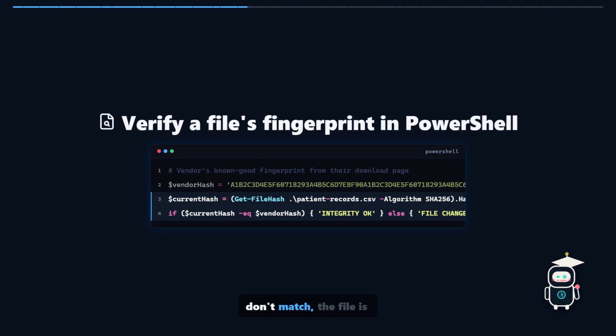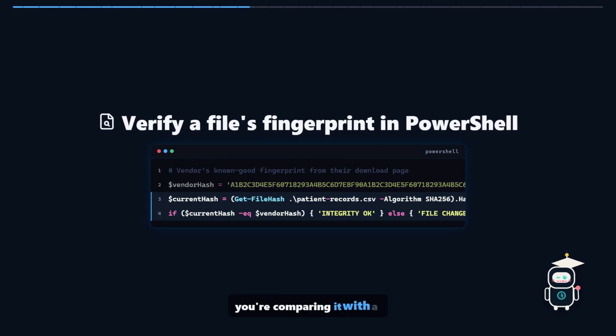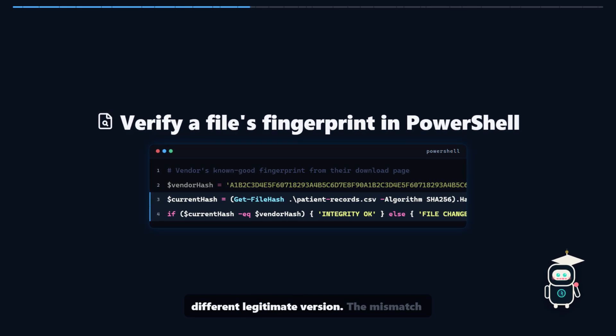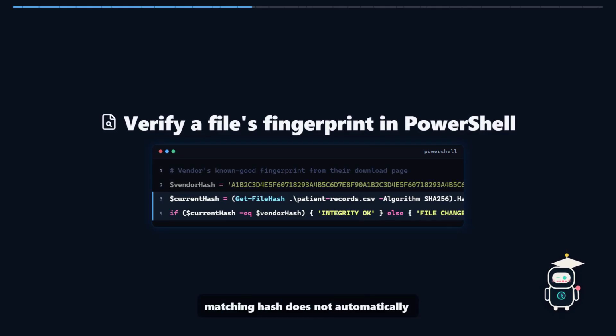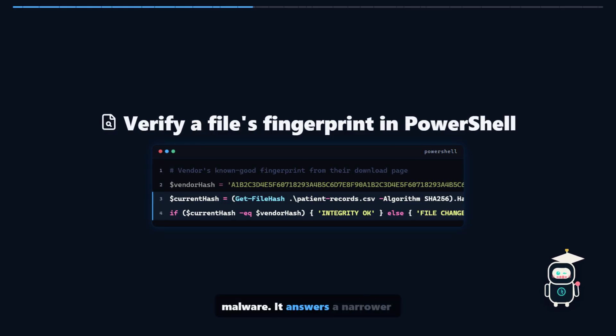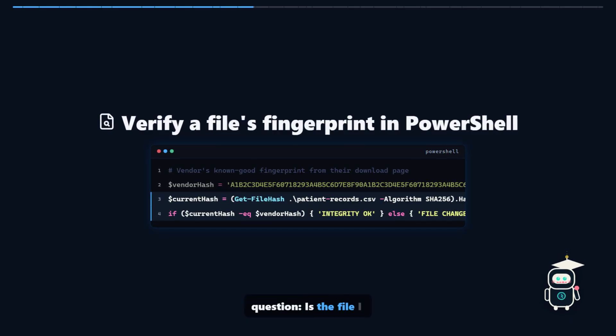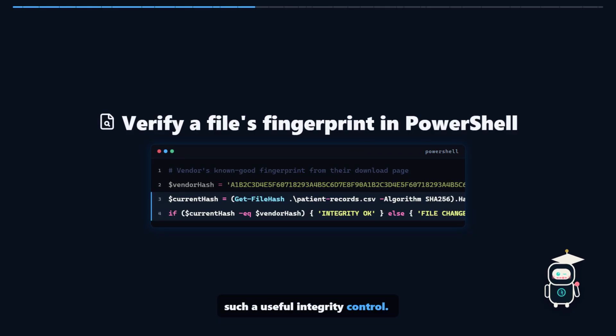If the values don't match, the file is different. Maybe someone changed it. Maybe it became corrupted. Maybe it was replaced. Or maybe you're comparing it with a different legitimate version. The mismatch tells you to investigate. And remember one important limitation. A matching hash does not automatically prove that a file is safe, approved, or free of malware. It answers a narrower question. Is the file I have now identical to the trusted version I'm comparing it against? That's why hashing is such a useful integrity control.